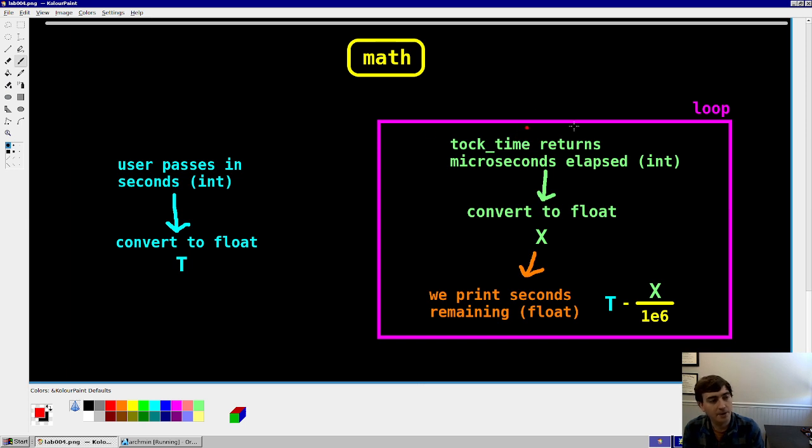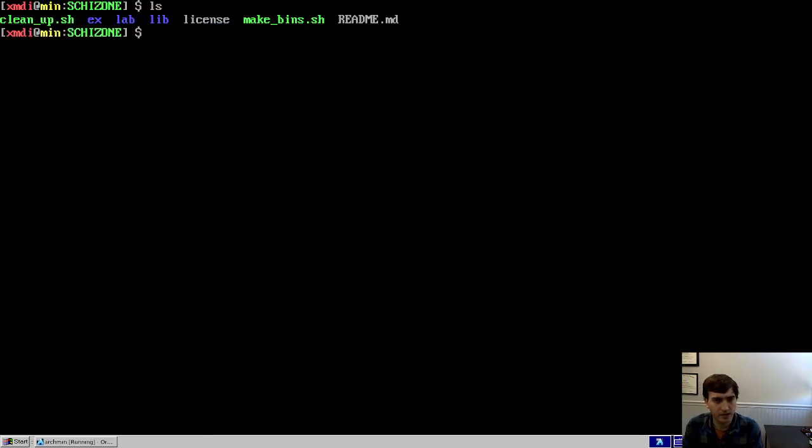And then also in our loop, we're printing out the number of seconds left in the timer. Obviously, talk time returns the number of microseconds that have elapsed as an integer. That also has to be a float, so we'll make that into a float in the same way. And then we have to print out the number of seconds that we have remaining, and that's just our input number of seconds minus this microsecond value divided by 1 million, and that's what we print out. So not very advanced arithmetic, but that's all we have to do. So let's begin. Should be a pretty quick implementation here.